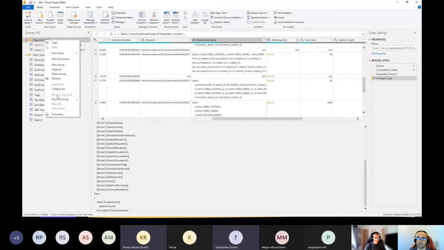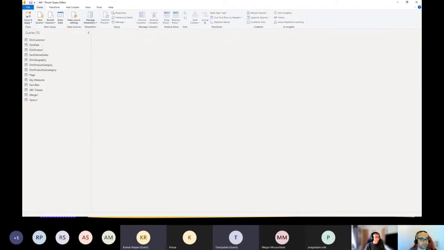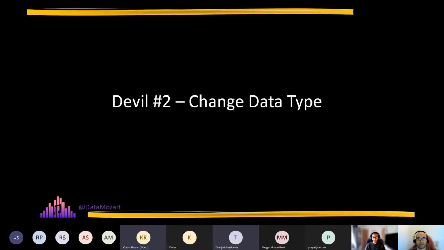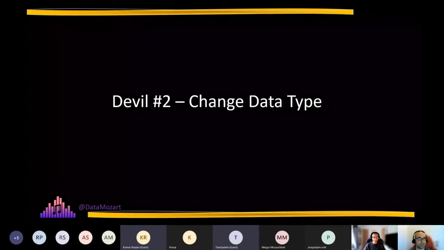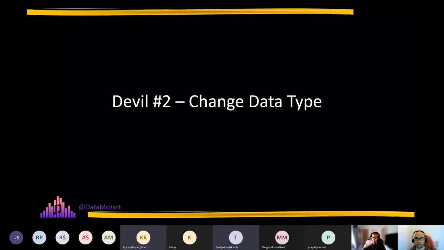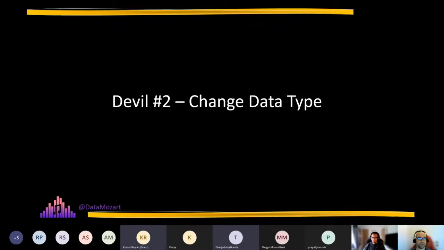Okay, so I will again delete this. We don't need this anymore. Fine, perfect. Okay, the next one, the devil number 2, is changing data type. And yes, so one of the most common transformations basically in Power Query is changing data type. As you know, it's about best practice always to use proper data types in your data model. For example, if you don't need hours, minutes, and seconds level of granularity in your reports, you should be better off getting rid of them and change data type of that column from date time to date only.